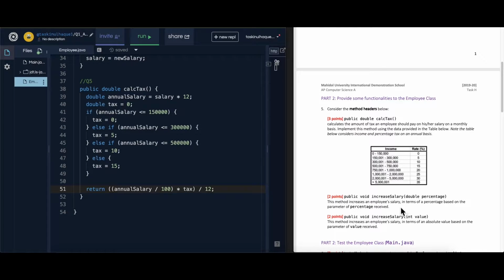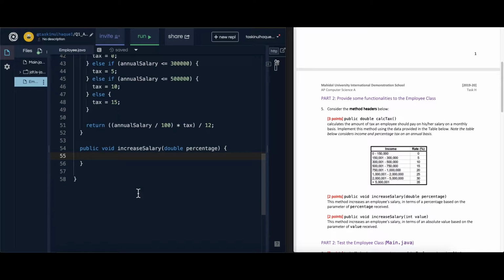Let's look at the next part of this. The void increase salary, double percentage, and it says this method increases an employee's salary in terms of a percentage based on the parameter of percentage received. Okay, so let's do that. Let's go public void increase salary, and it's going to take a double, a percentage. Let's say the salary is going to be increased by 10%. So if you get 10 as this parameter, what do you do to your salary?